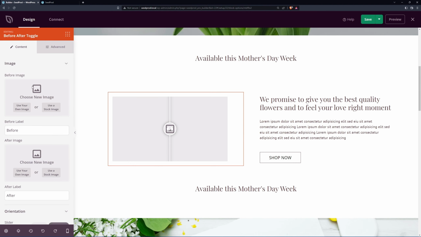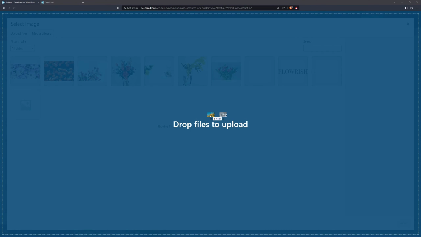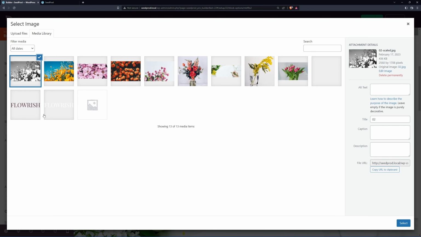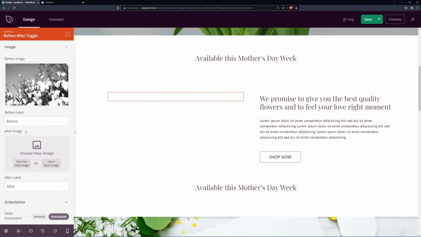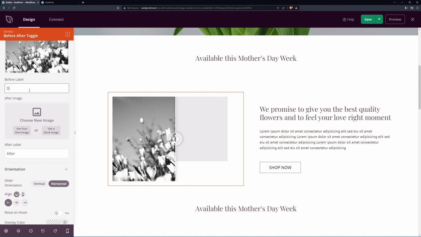For the before image, you can use your own image, or you can use a stock photo if you like. I'm going to use my own images here. And this is going to open the media library. I actually have two images already prepared. So it's the same image, except one is black and white and one is color. So here you can see the black and white one. I'm going to make sure that this is selected as the before image, and I'll just go ahead and select that. Now right below this, you have the before label. So you can change this to whatever you wish. I'll call this one maybe doll.